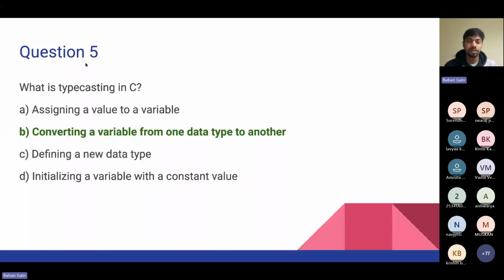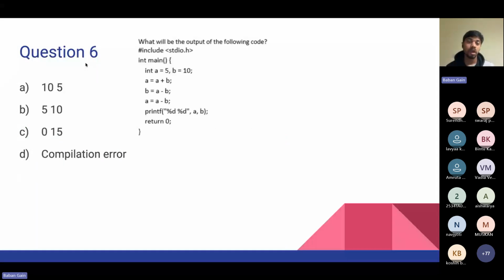So next question, we have a program. I will run the program, but the idea is that you should be able to write it on a paper or something and calculate the output by yourself without running the program.